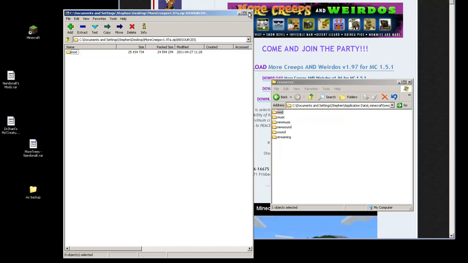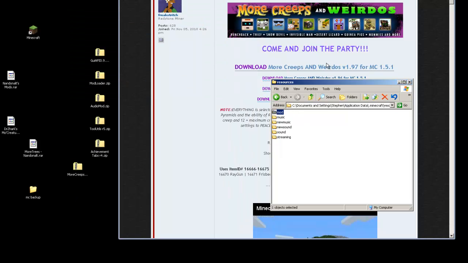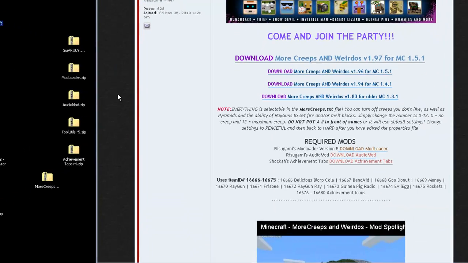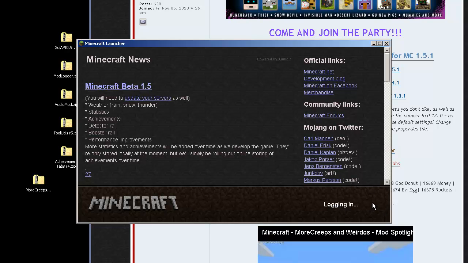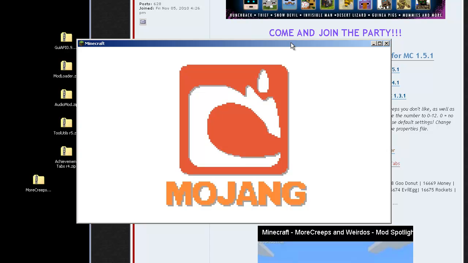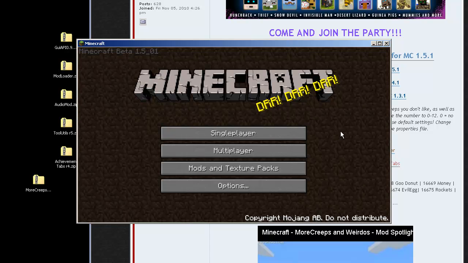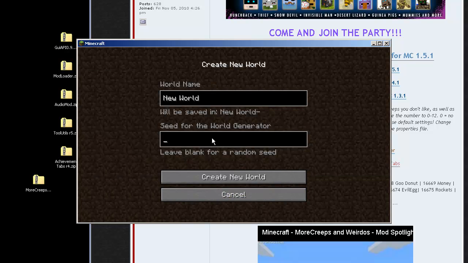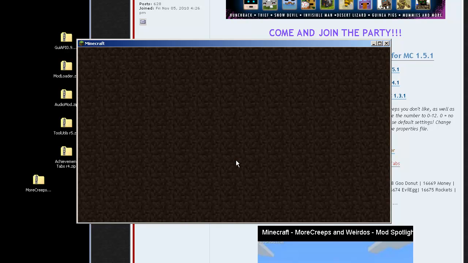So what you should do is close out of the More Creeps zip and the resources folder. We're going to launch Minecraft. You're going to log in. If everything was copied into the correct spot, the game should load properly. We're going to single player. We're going to create a new world. Call this test 2. Create new world. And we're going to see if this installed properly.